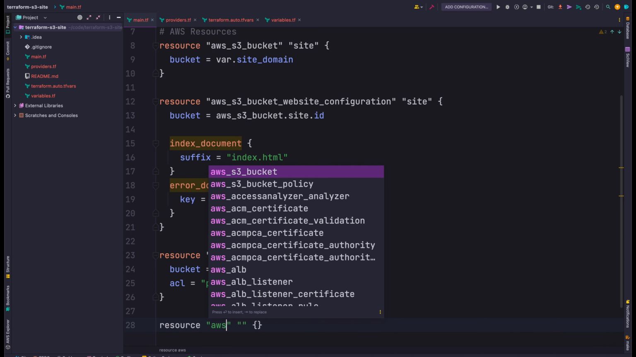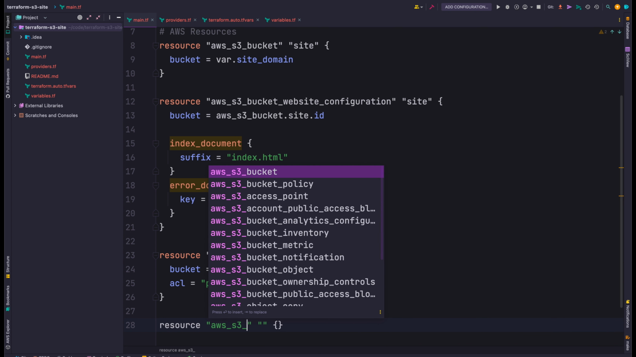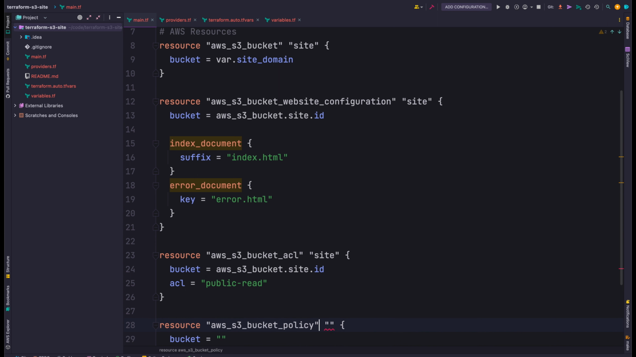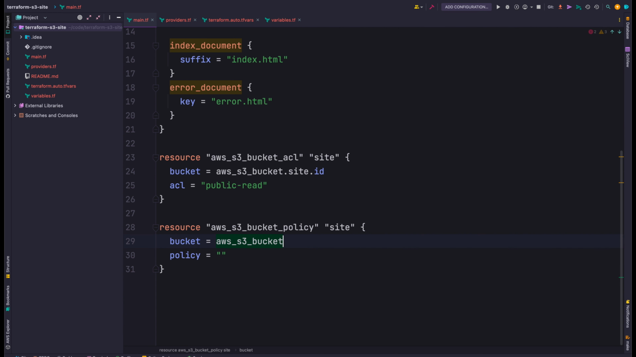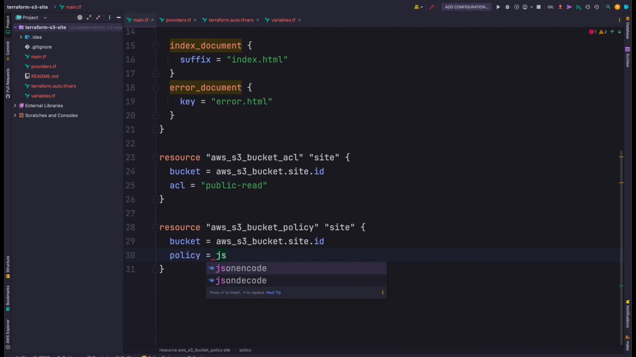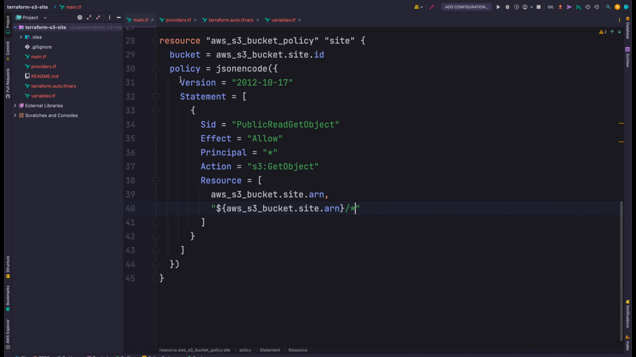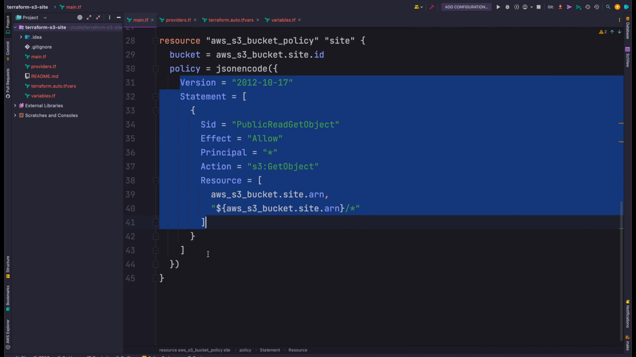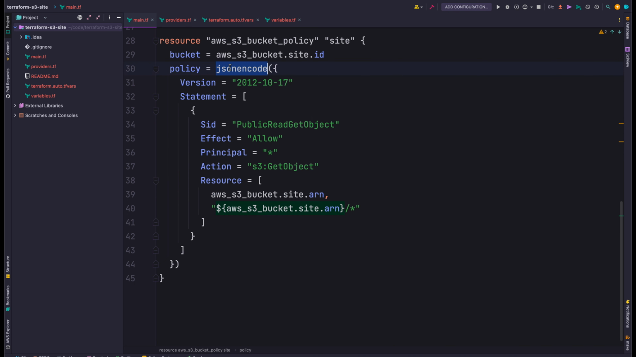Our next resource is going to be an AWS S3 bucket policy, again belonging to our site. The bucket is going to be our aws_s3_bucket.site.id. Our policy is going to be jsonencode of this stuff. Now this part should look really familiar if you're familiar with IAM or S3 bucket policies. It's a standard bucket policy. We just wrote it out here, and then we're going to tell Terraform to JSON encode it whenever it builds that out. So that's it for our AWS resources.